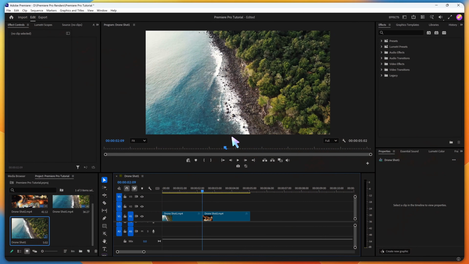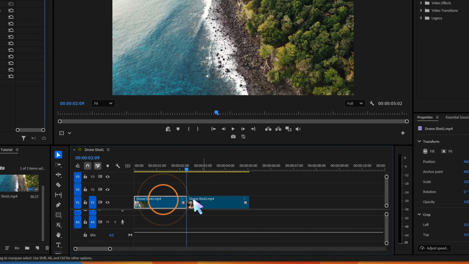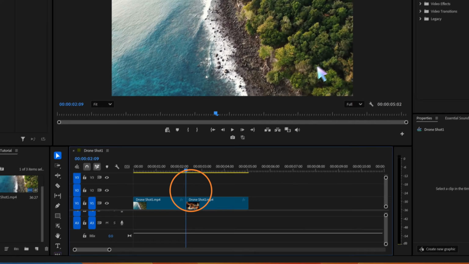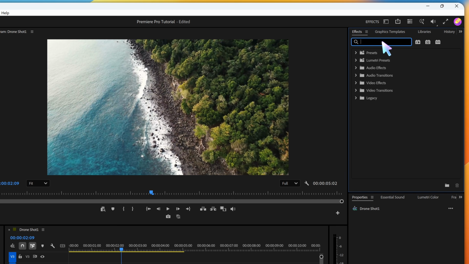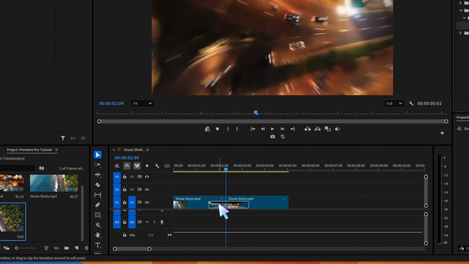Let's get started. First, place your two clips on the timeline and make sure they touch at the cut point where you want the transition. Now go to the effects panel, search for motion camera. Once you find it, drag and drop it between your clips. Now select the transition and open effect controls.